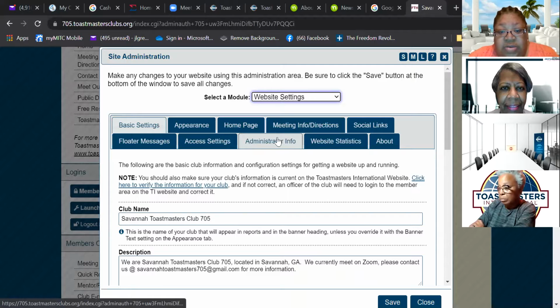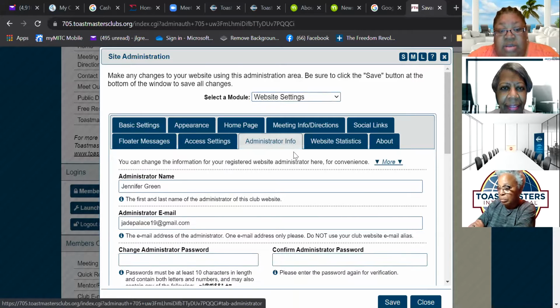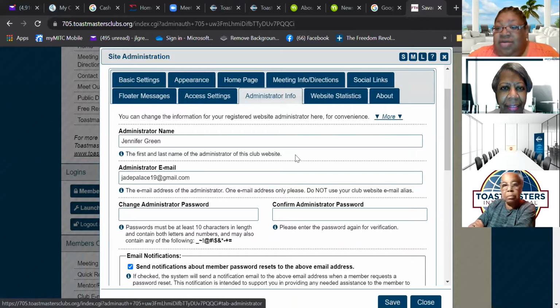You want to go to administrator information. You want to make sure your name is there, because you're the BPPR, you're the one in control, unless the president has one. But you want to make sure that you know the password and that your name and your email are correct, because whenever something happens, you might want to choose an email that doesn't get a lot of activity.